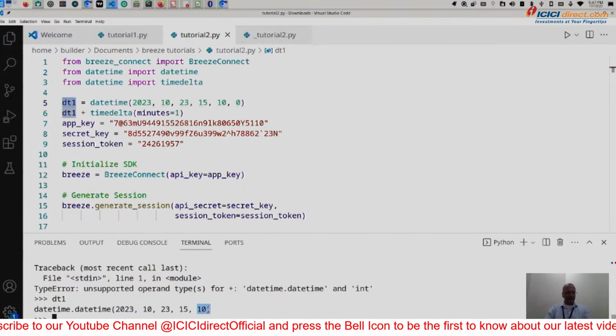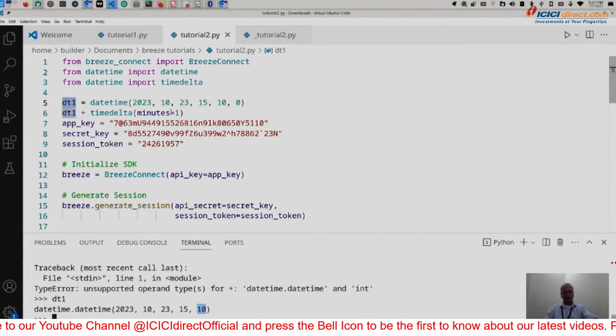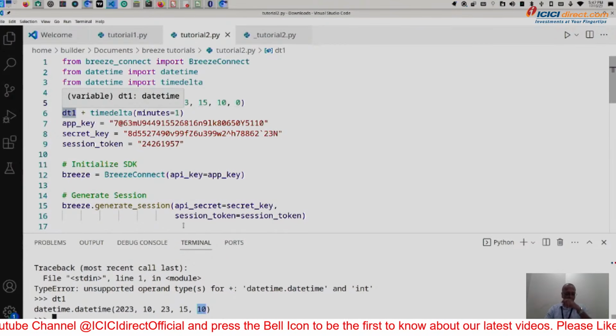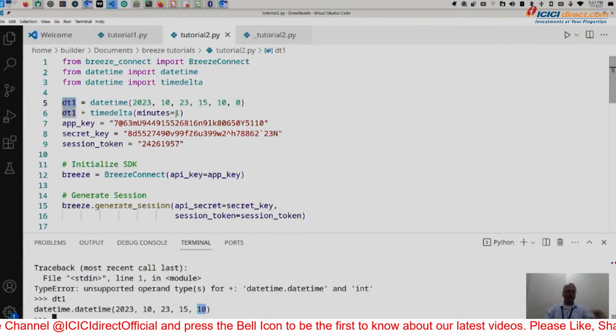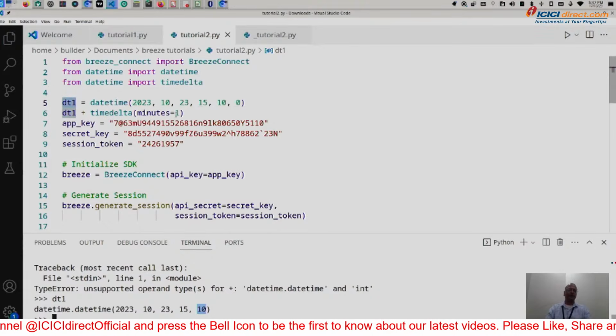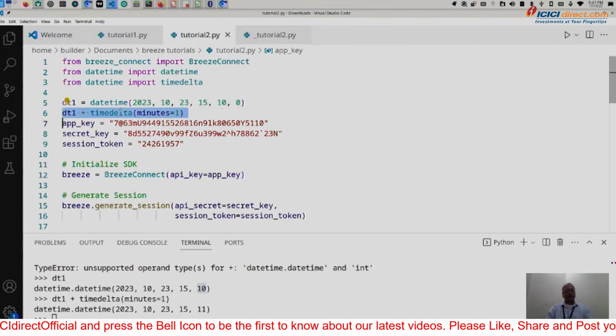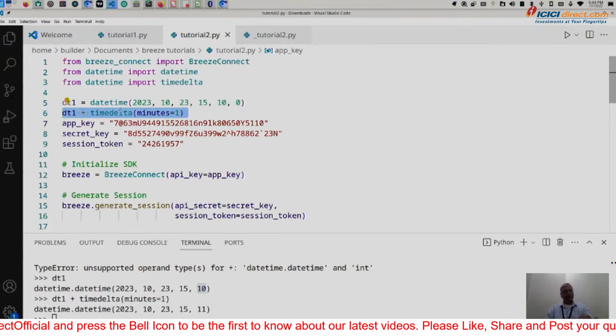So if we add 1 minute to this, like we are in the second line, in line number 6, if we are adding 1 minute to it, it will go and add to the 10 and not to the 15 or 23 or 10 or 220. Let me show it to you. Right now, it has added to the minute only, not to the year.